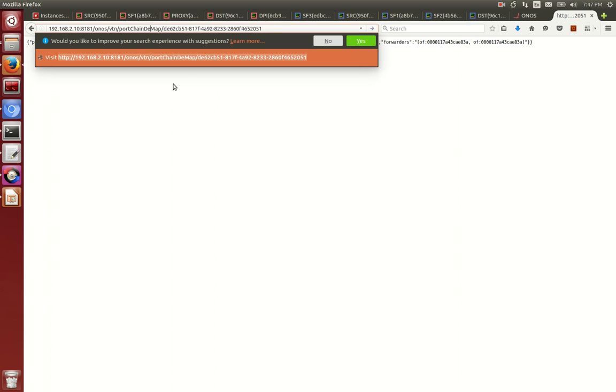When I give the path as port chain SF map, it will show me the list of port pair groups. That means I currently have two port pair groups. One is the firewall port pair group and the other is the deep packet inspection port pair group. It will also show, in a port pair group, for a particular given port pair, which is nothing but the service function, its ID as well as its load.